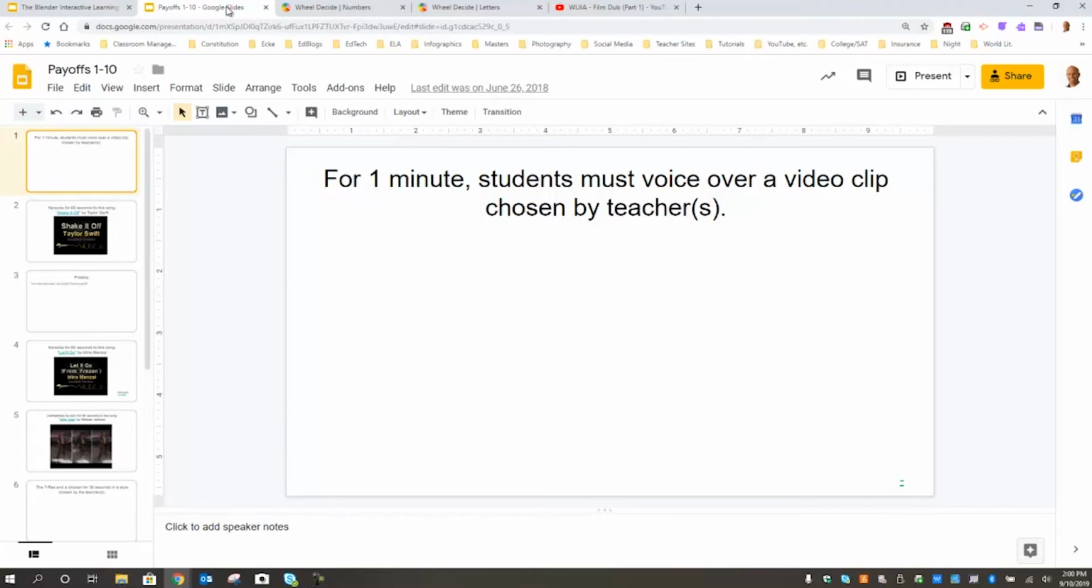And I'll have the class do a cheesy little drum roll, and then we'll draw the message that is within that folder. So for example, if they said, all right, we'll choose number 1, then they would have to, for 1 minute, voice over a video clip that I would choose.